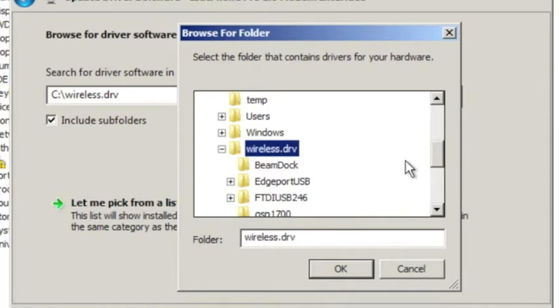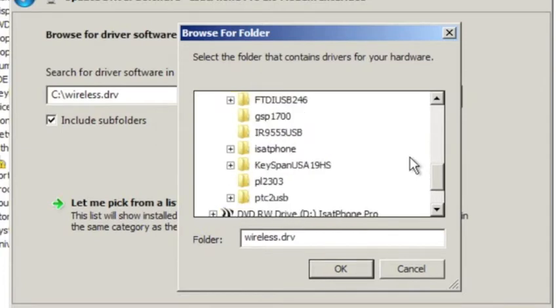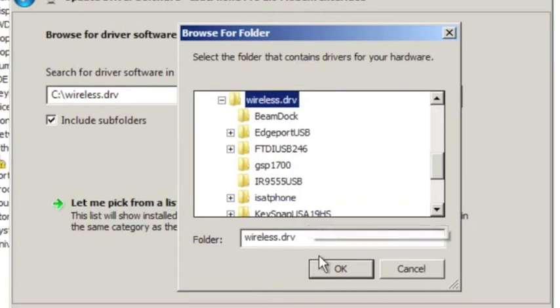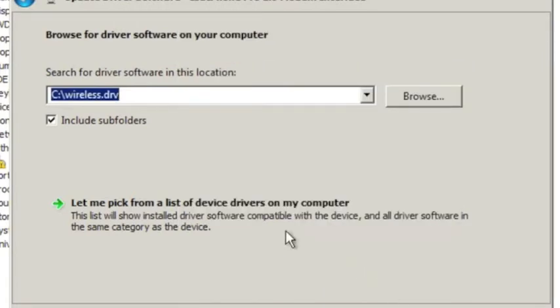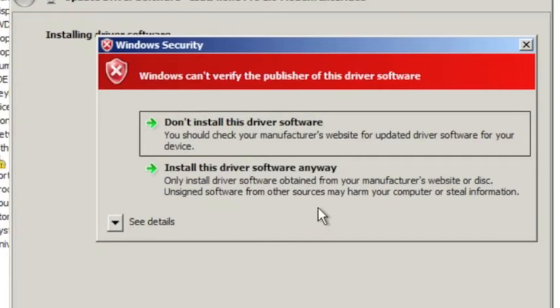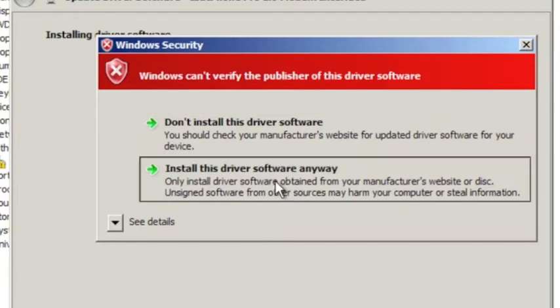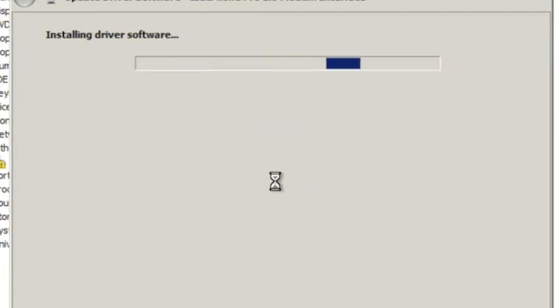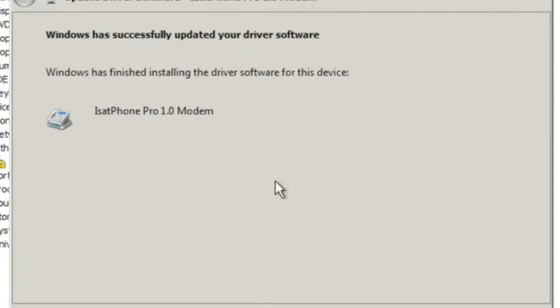This folder, wireless.drv, has drivers for different satellite phones, including the iSat phone. We're going to make sure that includes subfolders is checked. We're going to hit next. Windows is going to tell me that this driver has not been logo certified, which it has not because we've recently modified it and not gone through the logo certification. So we'll go ahead and tell it to install the software anyway. And at that point, the software now has been successfully installed.